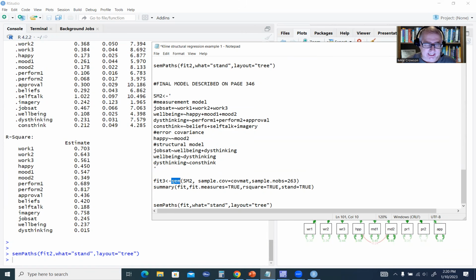But so we're using the SEM function right here, and because I'm just naming this next model SM2, we're using that as an input right here. We're still using the same sample covariance matrix, the same number of observations. We're going to use the summary function. We're going to input the fit3 fit object, the object that we're going to create right here, and we're still going to use the same arguments, set equal to true in terms of fit.measures and R square, and standardized set equal to true.